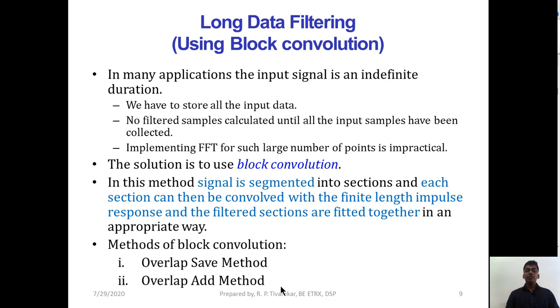So the methods that can be used are the overlap save method and the overlap add method. The name is intuitive. Overlap save means we overlap the input sequences, and when we perform convolution, we save some of the samples and discard some of the samples. In the second method, we overlap input sequences, and at the end when we get output partitions, we add some part of those output partitions to get the desired result. So we'll see in detail how it is done.